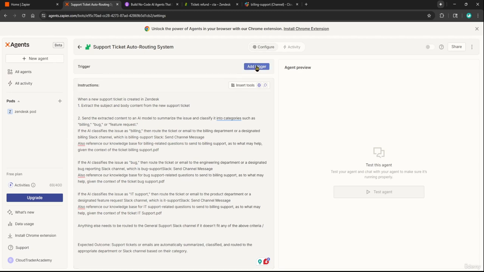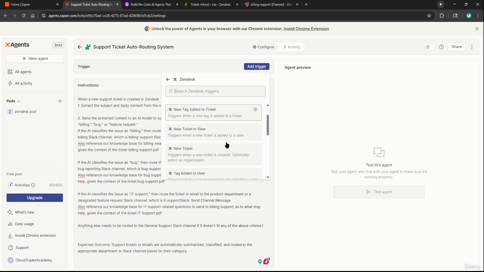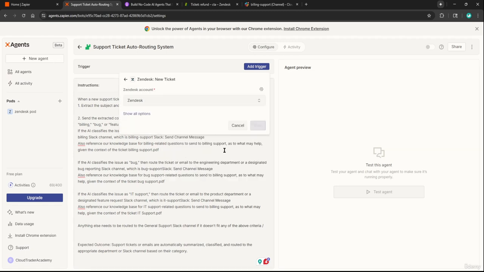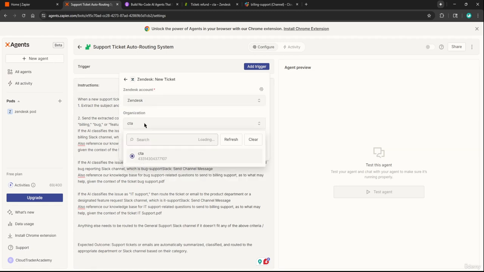Now let's go over to add trigger, and I'm going to search Zendesk. Make sure you make a Zendesk account. It is free, or at least you can do a free trial, because that's what I'm doing. So I'm going to select Zendesk. I'm going to say when there's a new ticket, to trigger this agent. Show all options, organization. This is the organization that I made, so CTA.